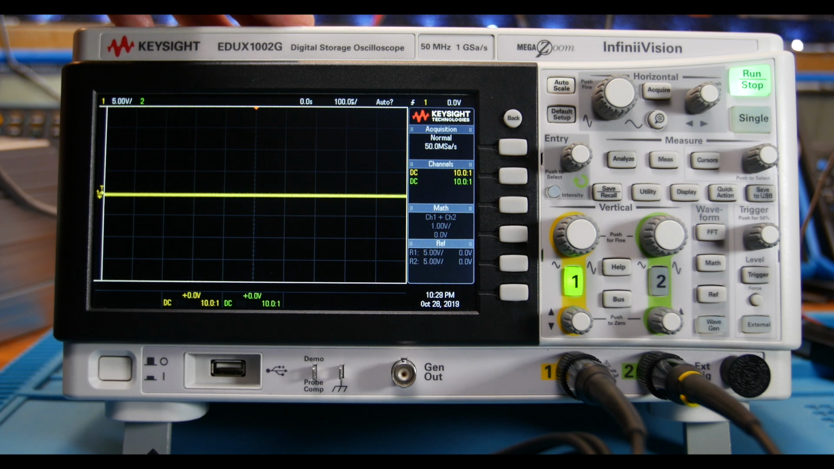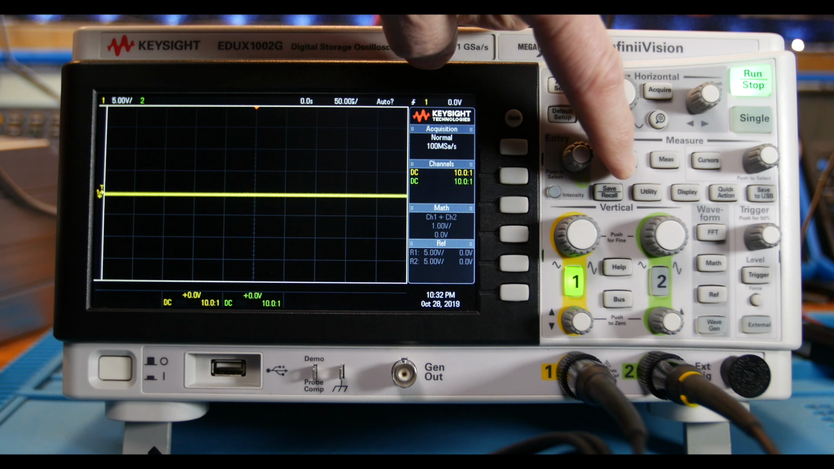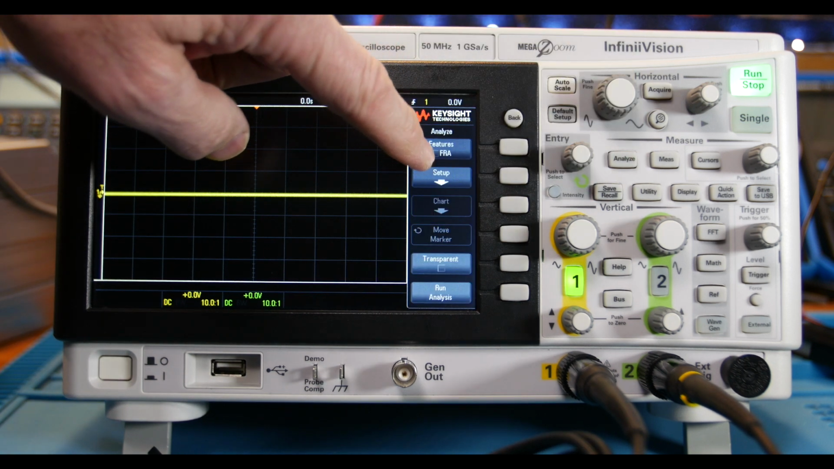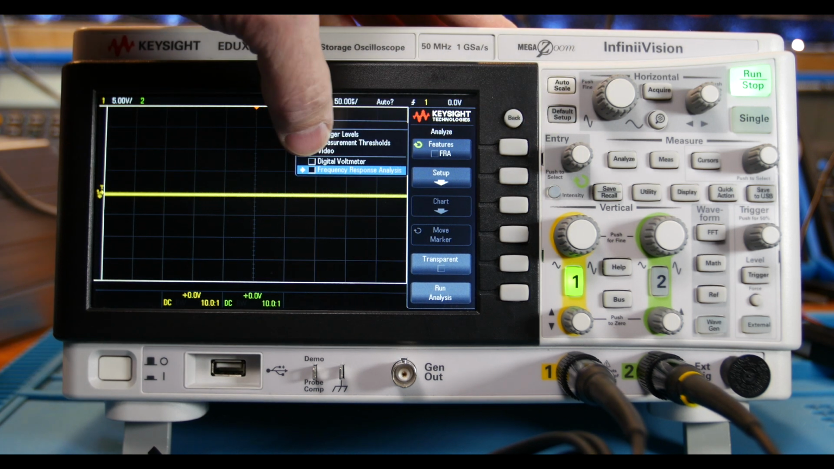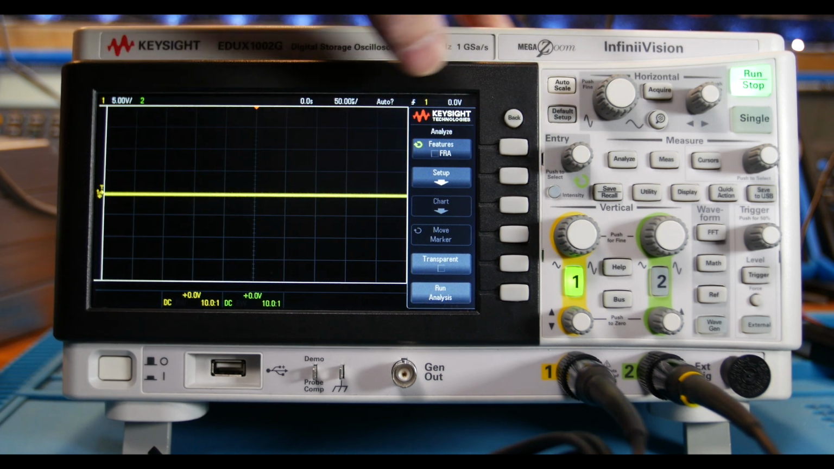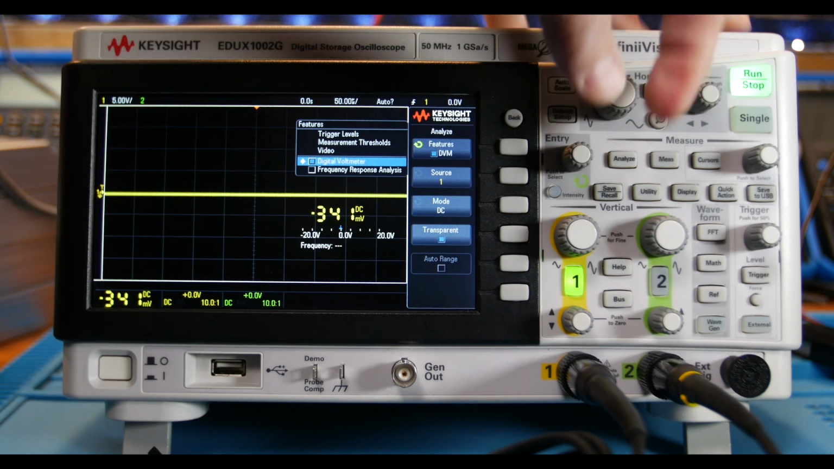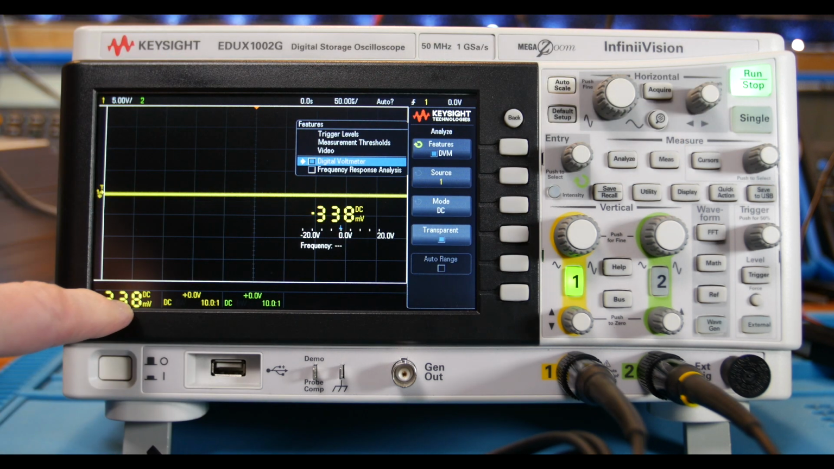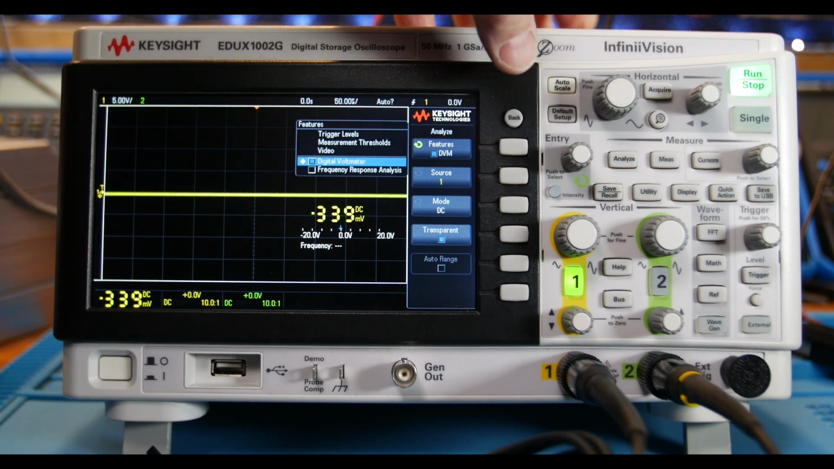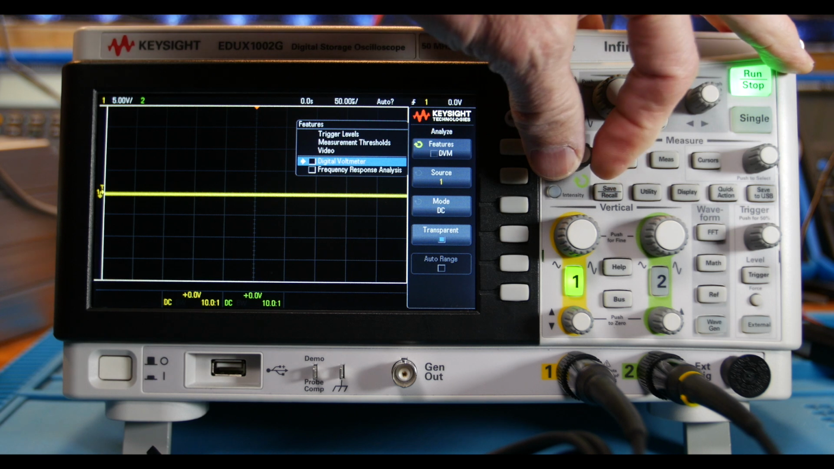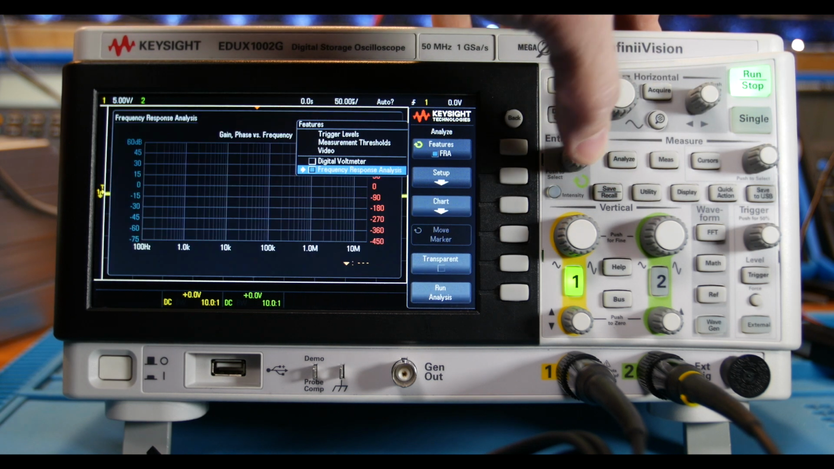Alright, so let's set up the FRA. Under this Analyze button, it says Features. Let's select that. It has digital voltmeter and FRA. Let me just show you the voltmeter. That comes free with these scopes. See, it sets up a voltmeter. That's kind of a neat thing, I guess. And we're going to turn that off and go down to Frequency Response Analyzer.